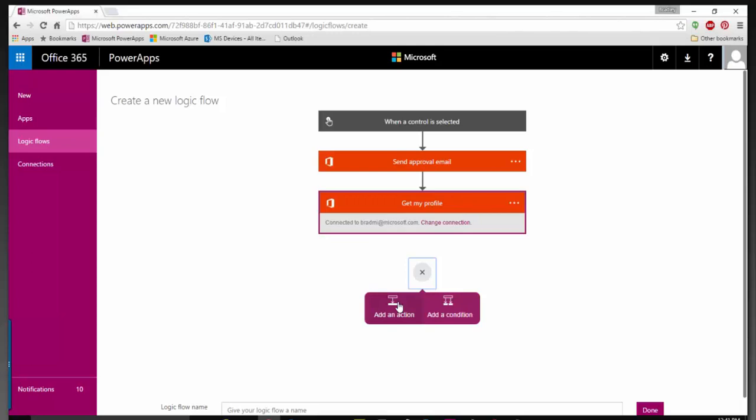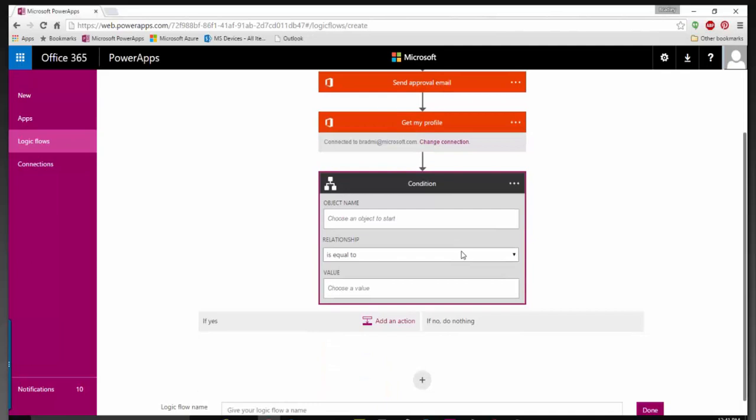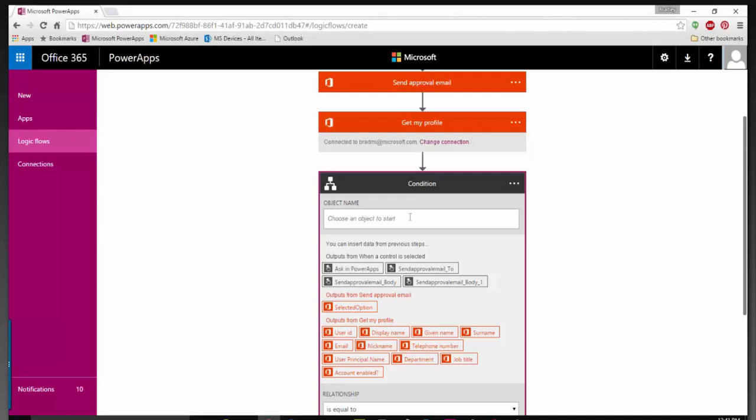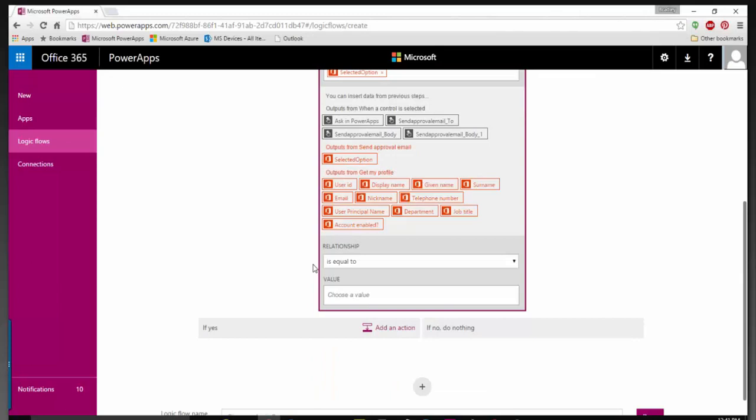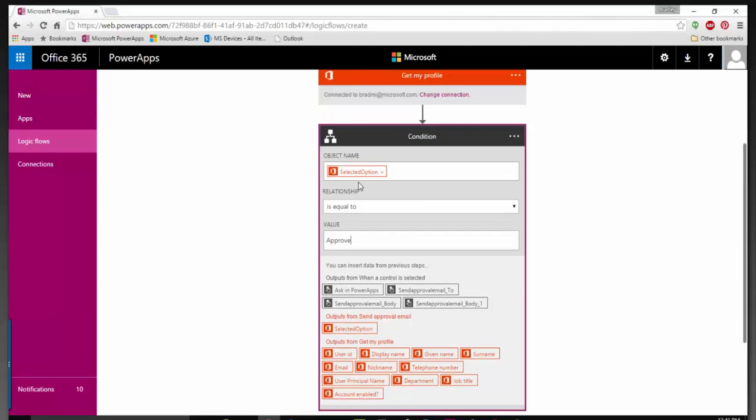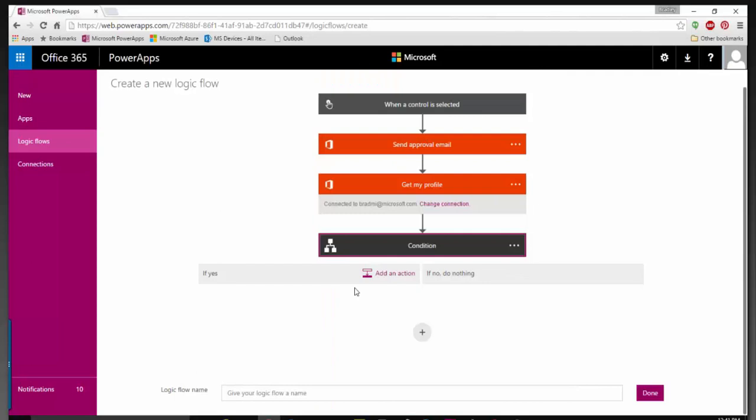So let's add now a condition, and I want to choose what happens when the approver either approves or rejects the mail. So first I have to set up some condition to test for. In this case, I can see outputs from the send approval mail, and one of those is the selected option. In other words, what the approver chose to do. So if the selected option is equal to approve, I'm going to type in approve here, that's the condition I want to test for. So if the selected option is equal to approve, then if yes, I want to do one thing, and if no, I want to do another.